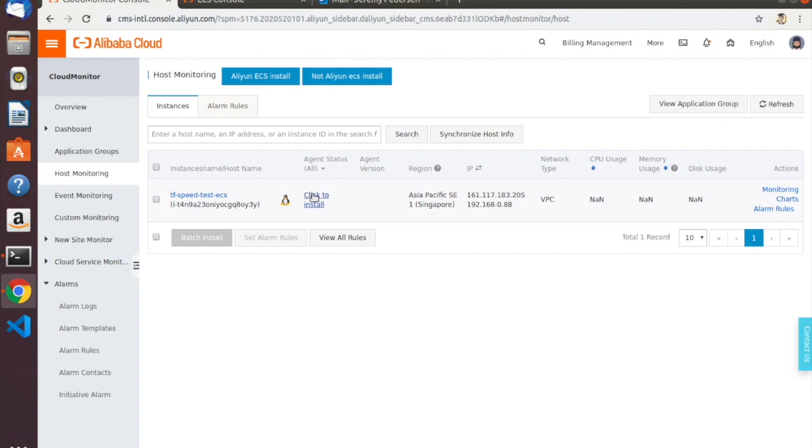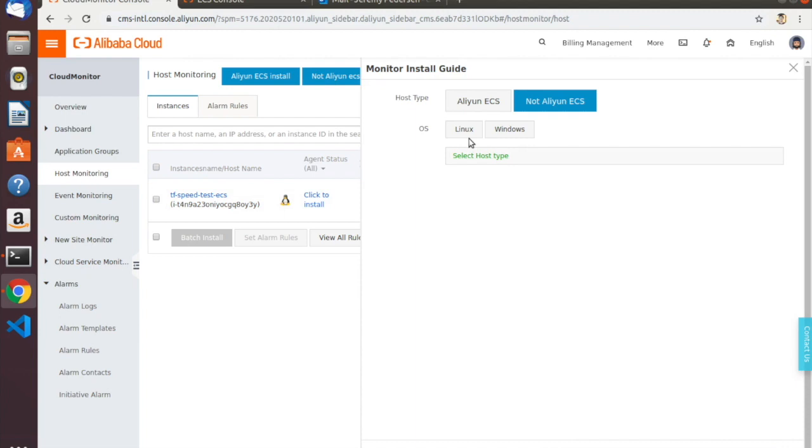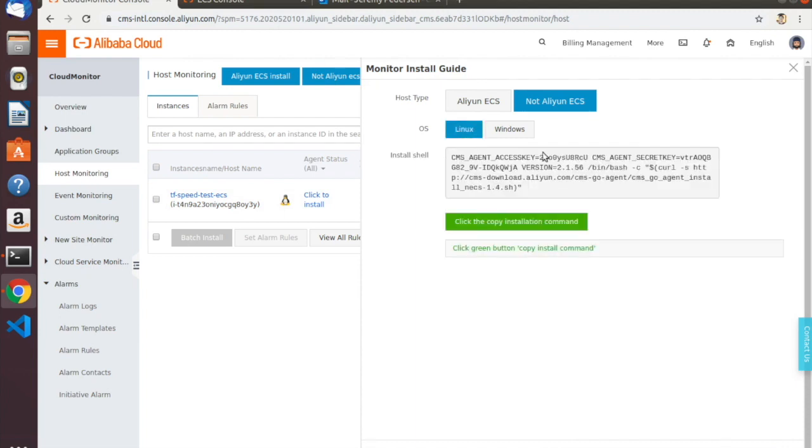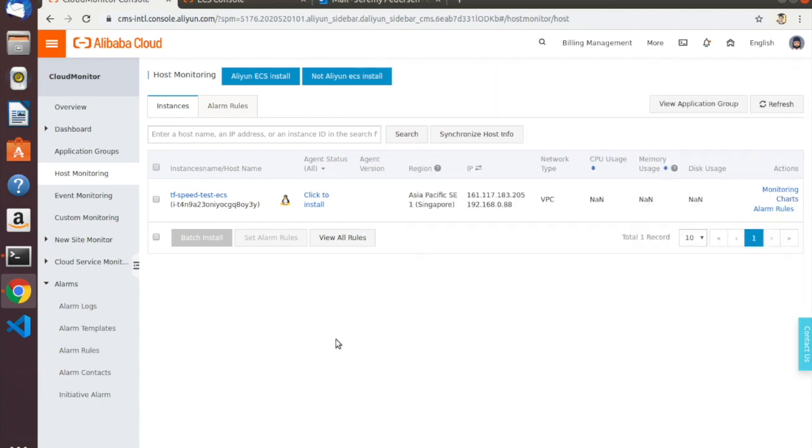And by the way, you do not need to have your servers hosted on Alibaba Cloud in order to use CloudMonitor's monitoring agent. If you see this button up here that says not Aliyun ECS install, if you click on that, it will give you operating system specific instructions for how to copy the installation command, which you can then paste into the command line on your server to install the agent. So you can monitor servers that are not hosted on Alibaba Cloud.